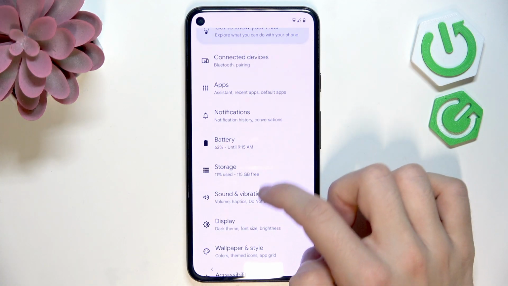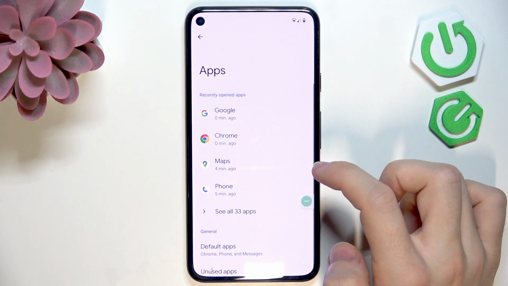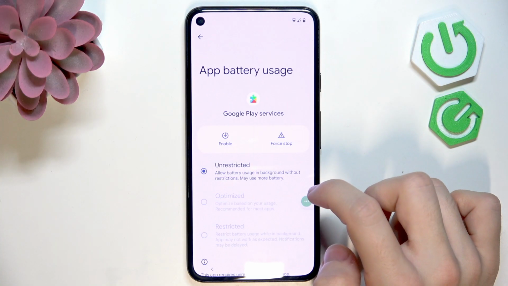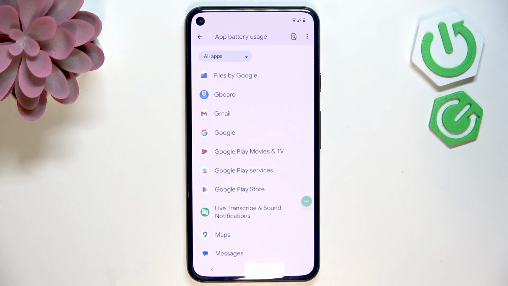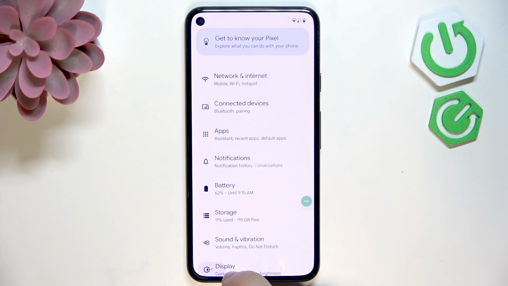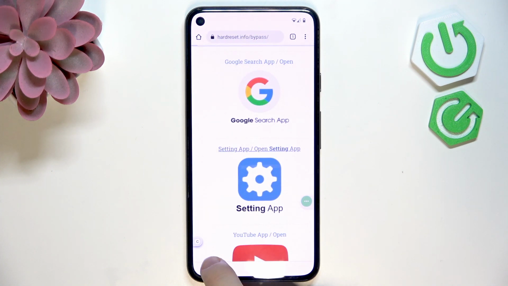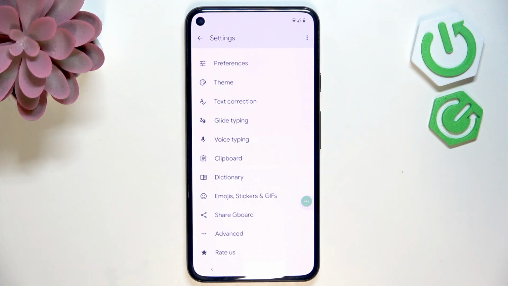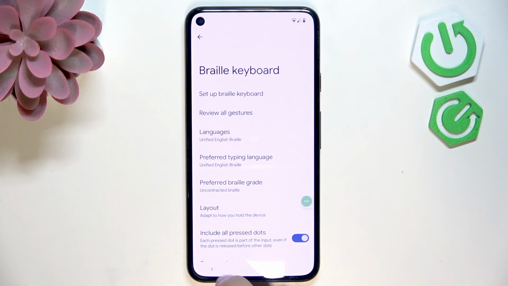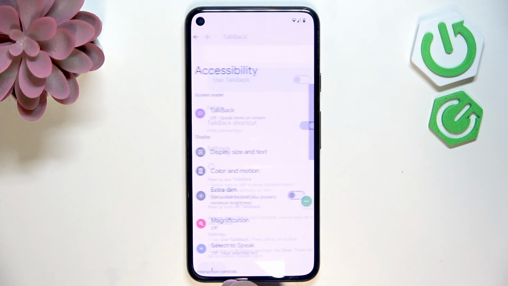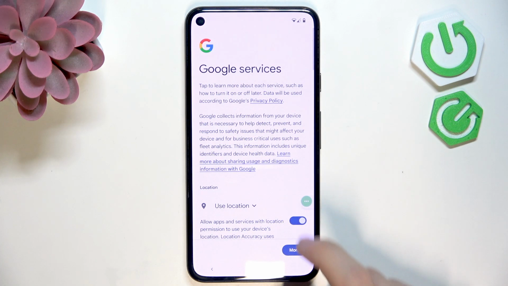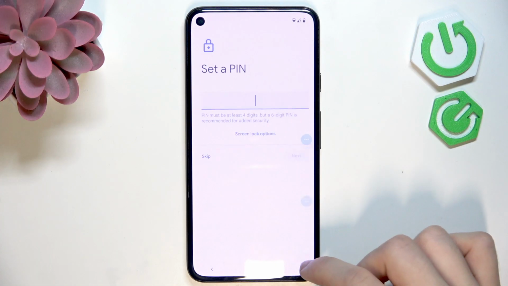So what you need to do is go to the apps, app battery usage, and find Google Play services. Now enable them, and now carefully and slowly go back. Just ever so slowly, one press at a time, until you get to the screen that we were looped on, like the checking for updates loading screen, like here. Yeah. So let's give it a little moment, and now you can see we are in the next step of setup.